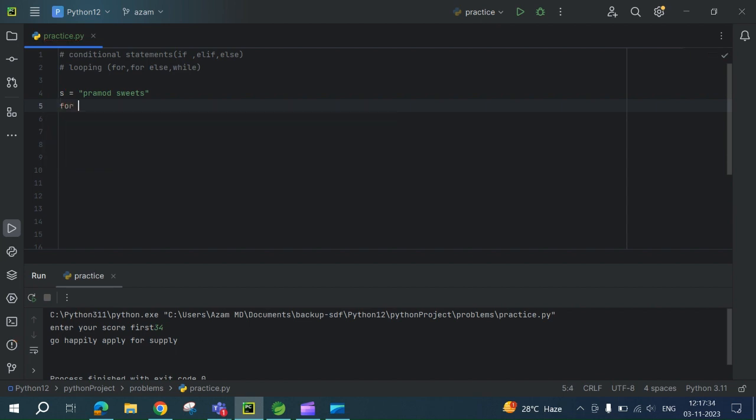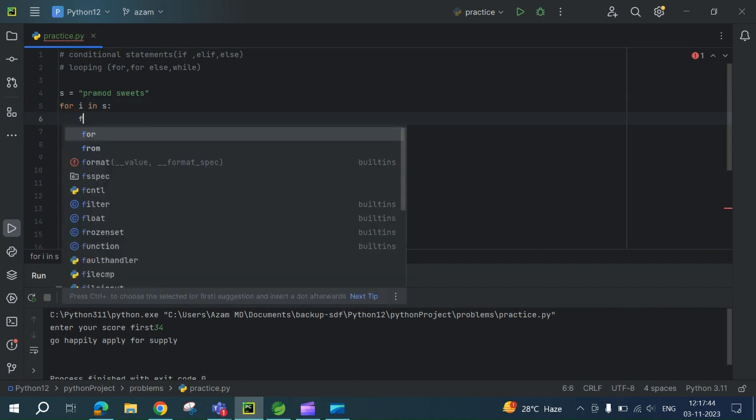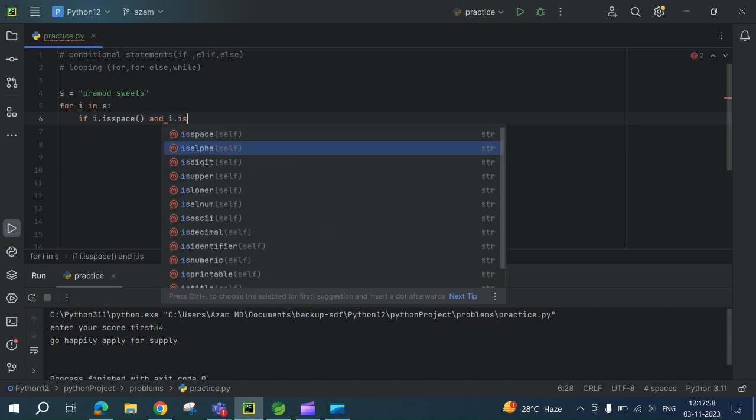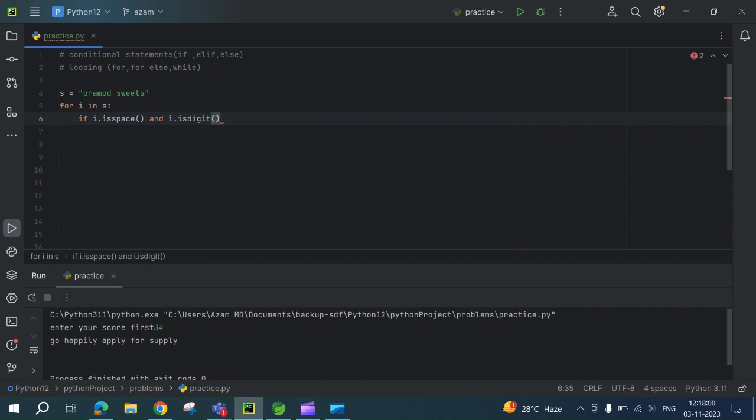First, for this we need to iterate over this sequence. Till now I didn't discuss for, but for now just see this. Later I will explain the for loop also. For i in s, then here we will check if i.isspace, these are inbuilt methods in Python, and i.isdigit. Or if you want to check a negative condition, if not, we can check like this.